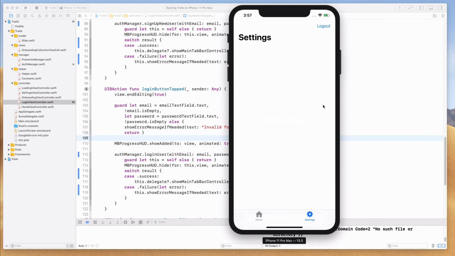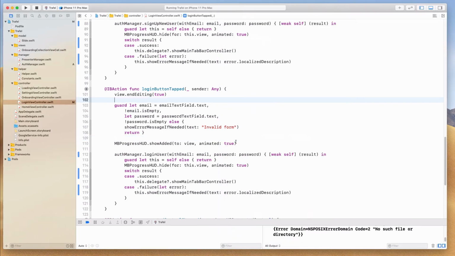Alright guys, this is all I have for you in this video. I still see some repeated code over here, and in the next video I'm going to perform some further refactoring.